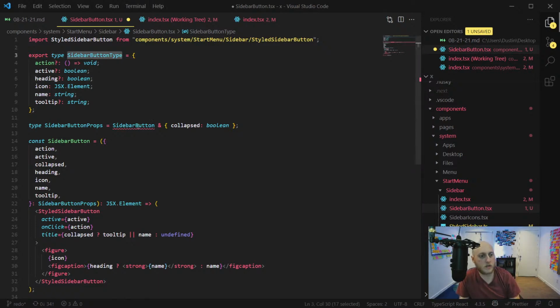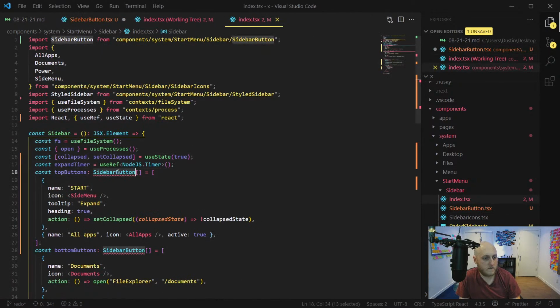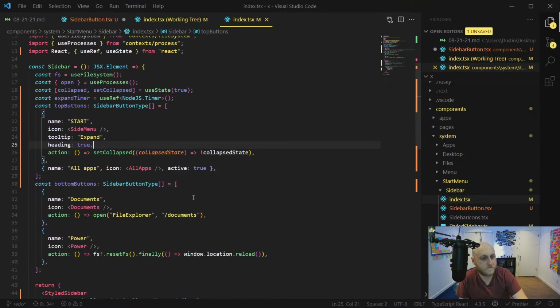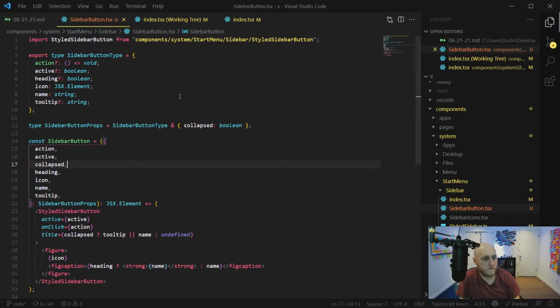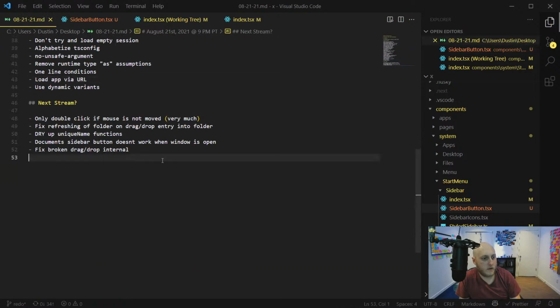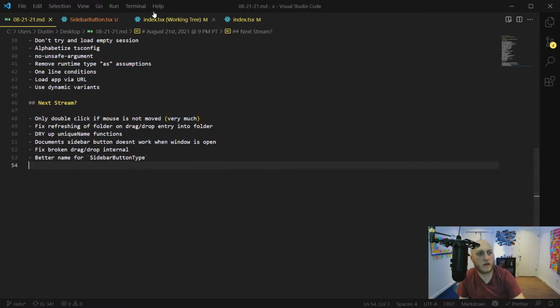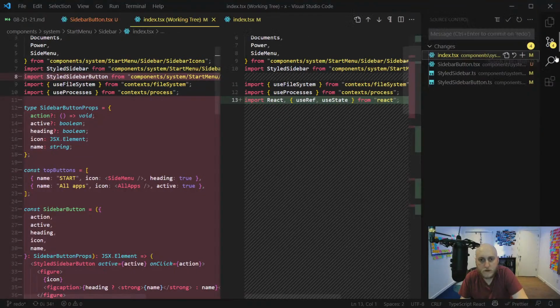Okay, I'm just going to call it type for now and move on. So I can fix this by calling those that and importing that. There we go. That'll work then. And I'm going to add a note here to rename that: better name for sidebar button type. Yeah, not happy with that name, but it fits the bill.